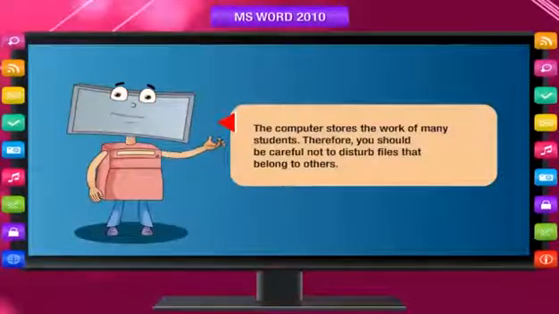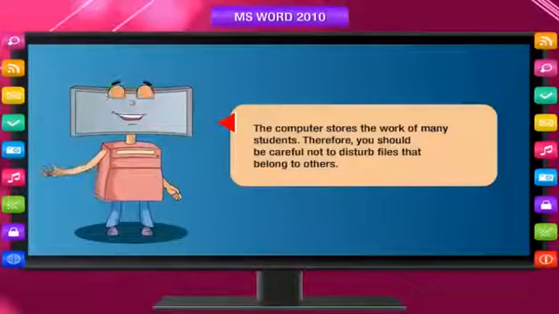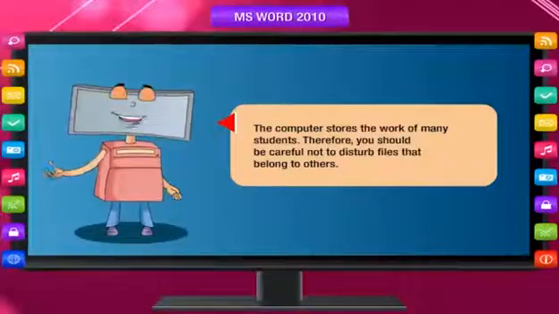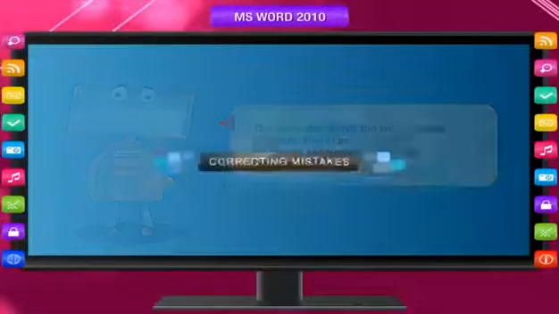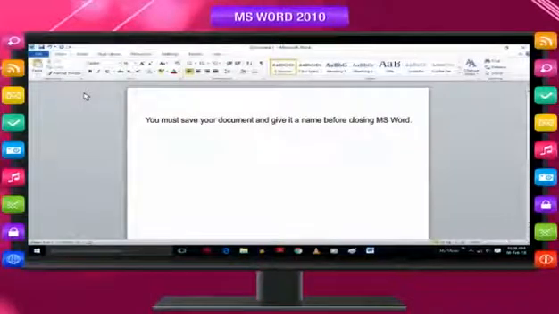The computer stores the work of many students. Therefore, you should be careful not to disturb files that belong to others. Correcting mistakes. Open the saved document. Take the cursor to the place where the correction is to be done by using mouse pointer and click at that place. You can use arrow keys also, left, right, up and down.